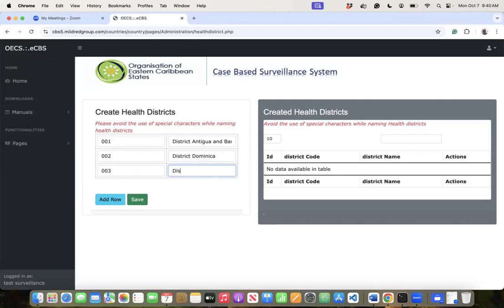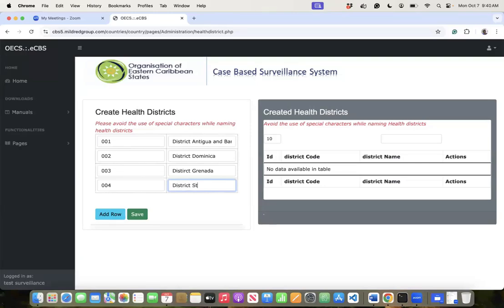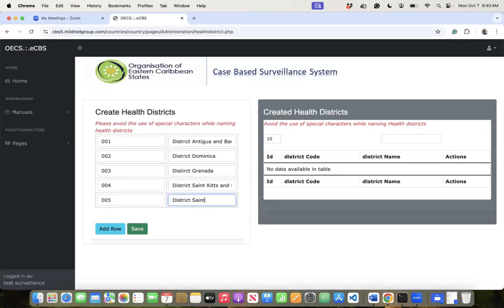So let's put District Grenada. We'll put District St. Kitts and Nevis. District St. Vincent. Okay.